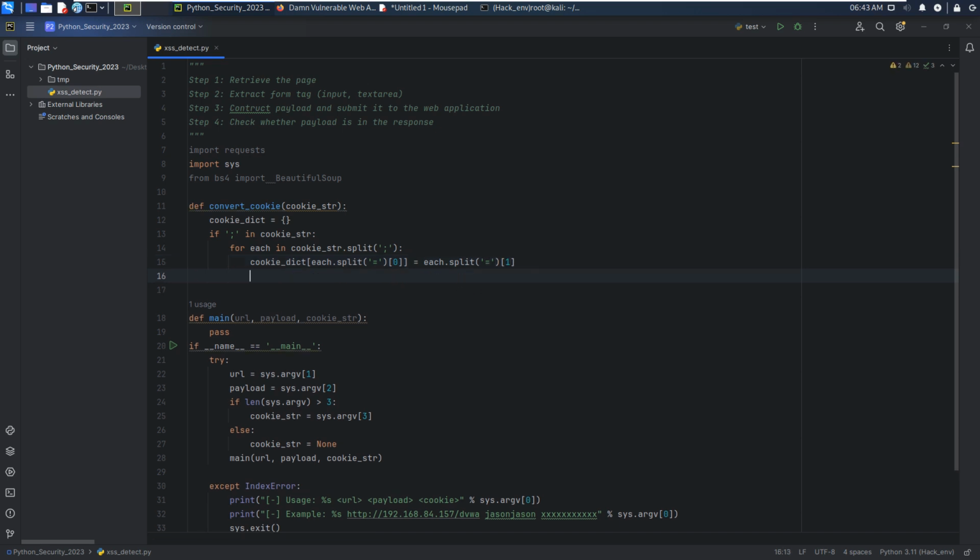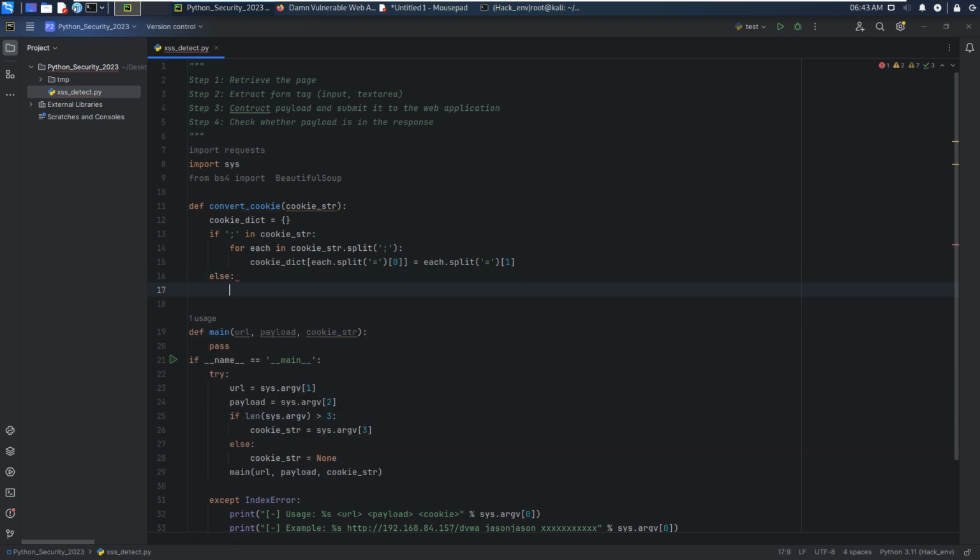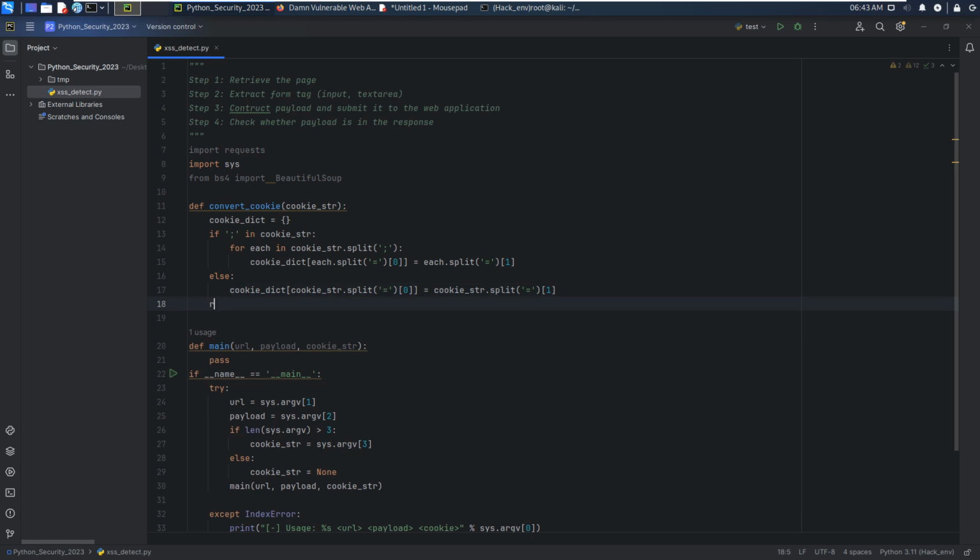Okay, and then if no this symbol, we can set the cookie dictionary should be cookie string split the first cookie string split. Okay, then we can return this cookie dictionary.